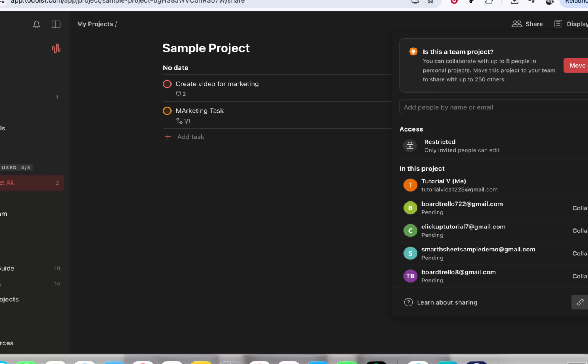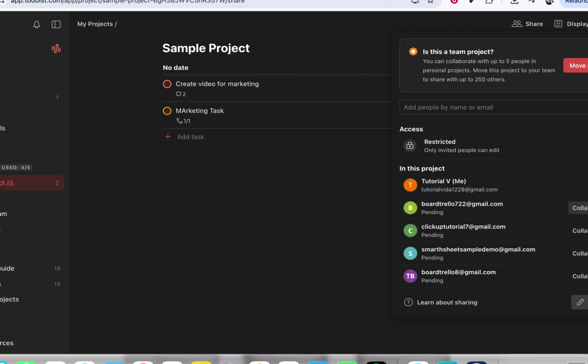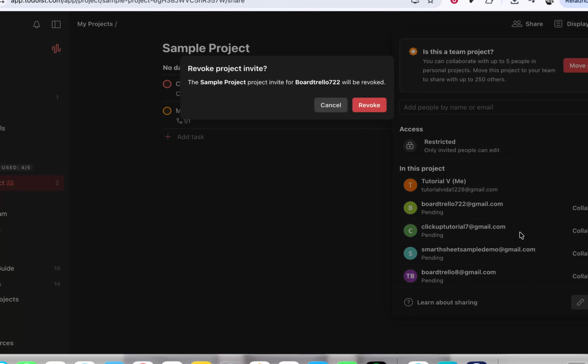Carefully select that option. Todoist may ask you to confirm that you really want to remove this member, especially if they currently have tasks assigned to them within the project. Once you confirm, that person will immediately lose access to the project and all of its tasks, comments, and details. They will no longer see it in their project list.